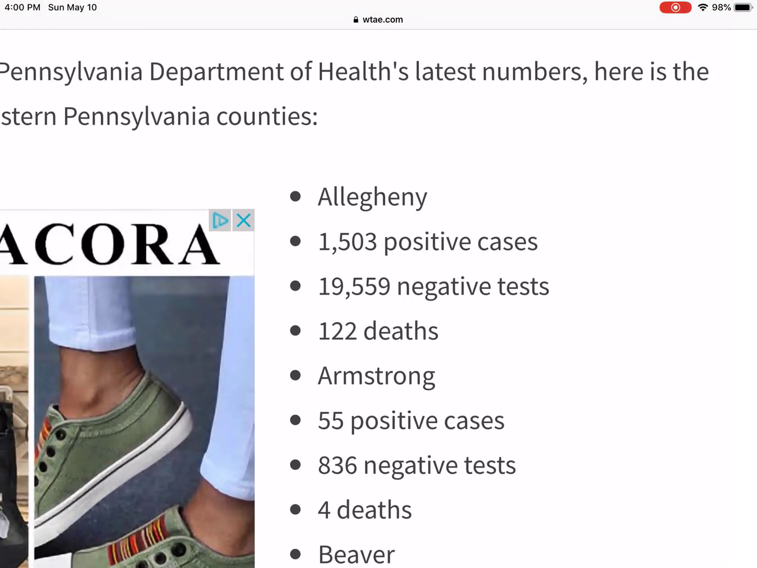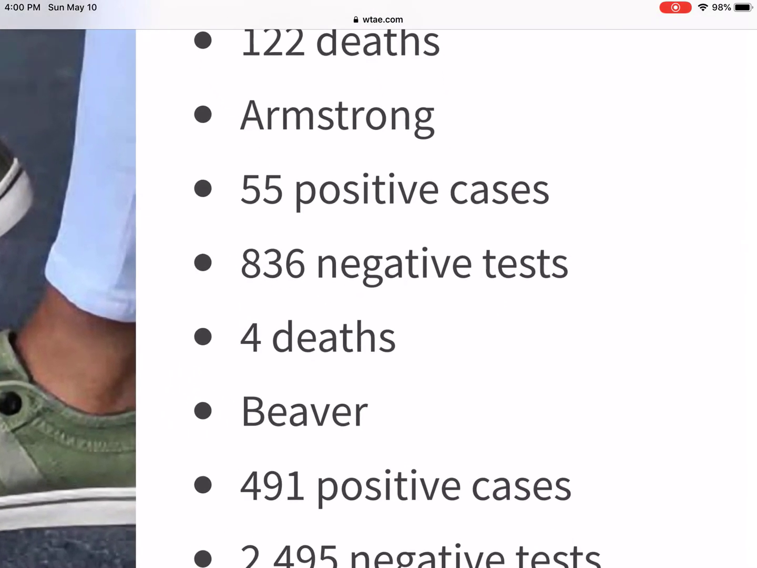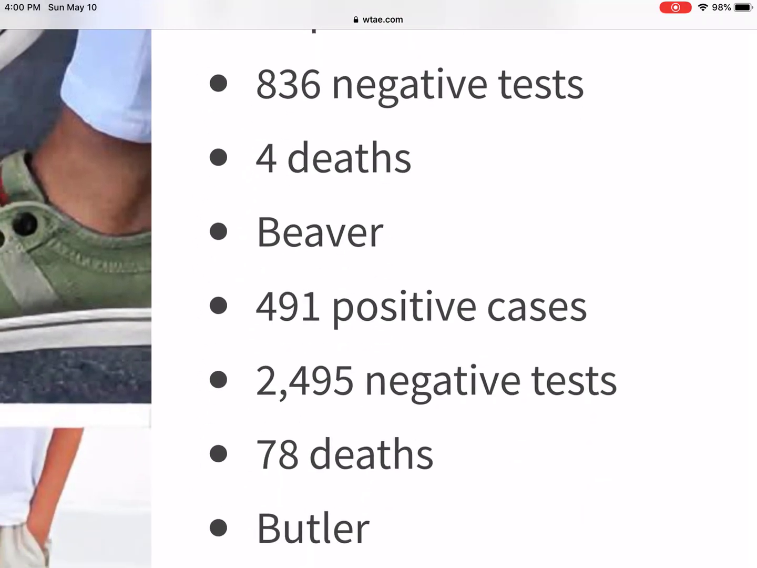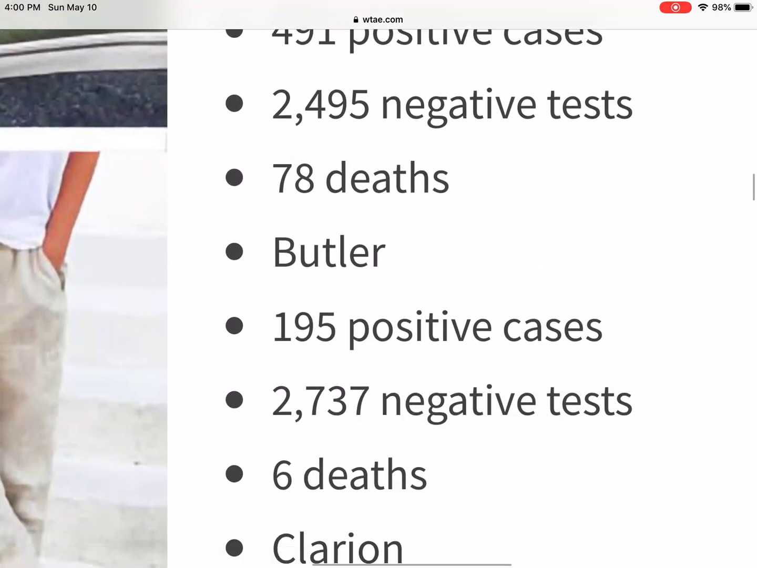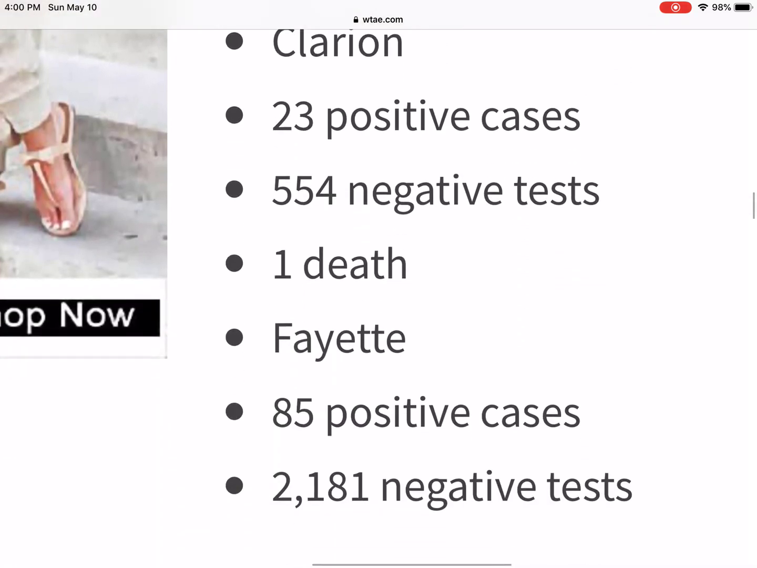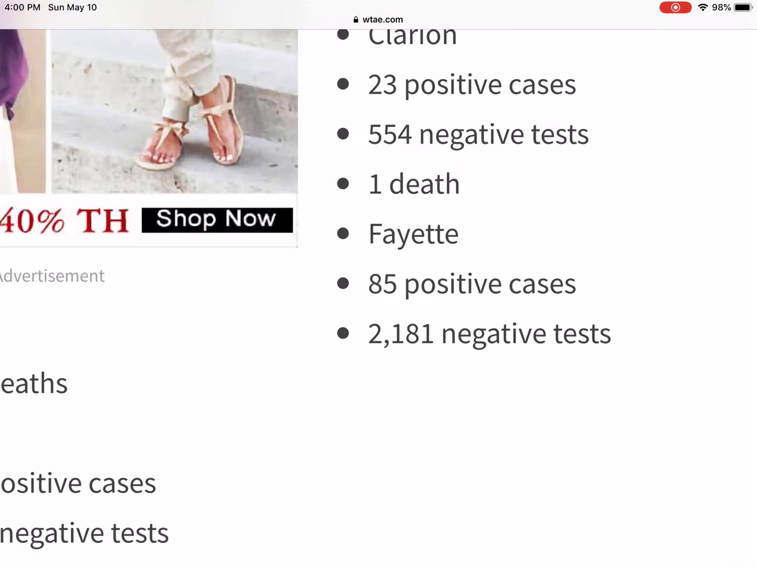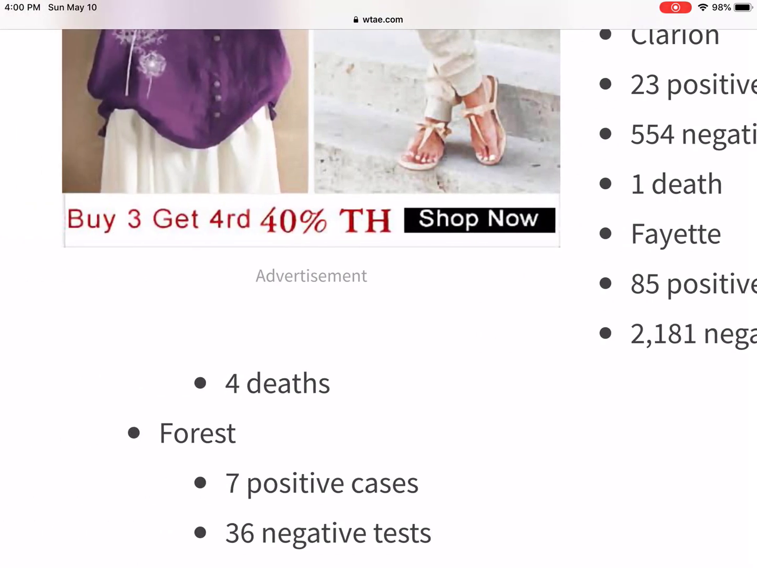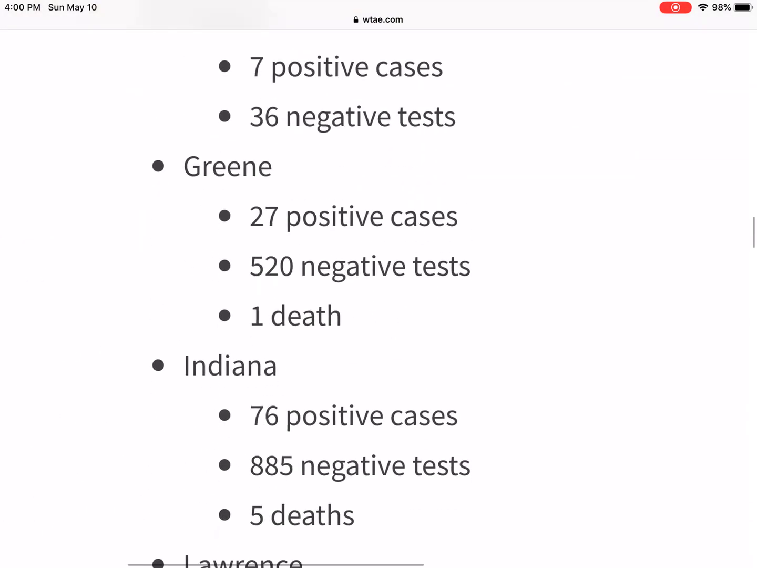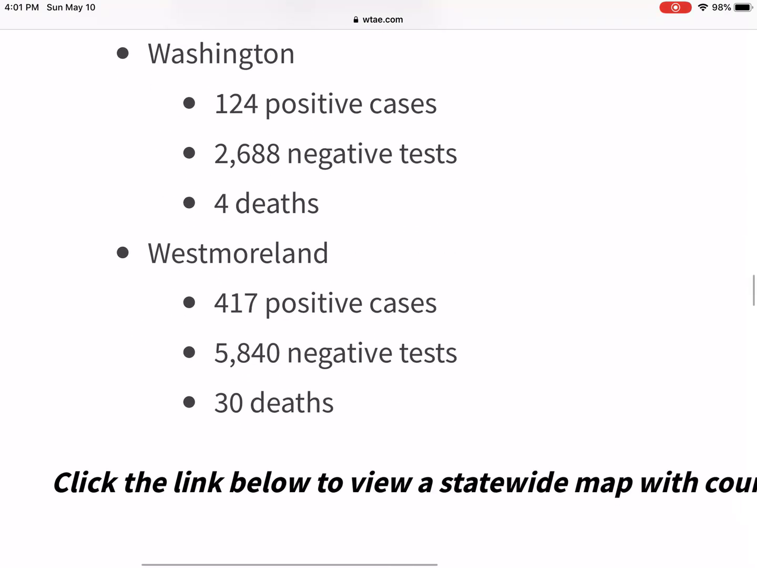Okay, so Allegheny County, and then you see the 3 bullet points below. 1,503 positive cases, 19,955 negative tests, and then 122 deaths. All 3 of those data points go with Allegheny County. Then you have Armstrong County. Okay, 55 positive, 836 negative, 4 deaths. Beaver County. Okay, then Butler, then Clarion, Fayette. Notice the 3rd, especially on my iPad, but 4 deaths go with that Fayette. Okay, Forest, Greene, Indiana, Lawrence, Mercer, Venango, Washington, Westmoreland.